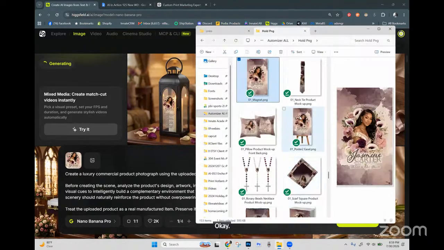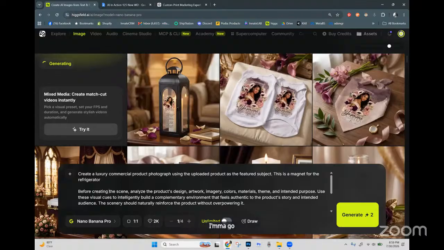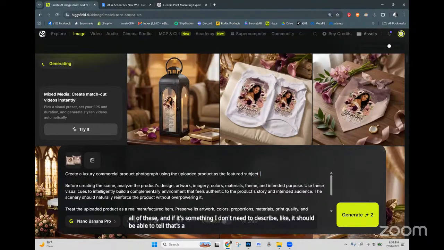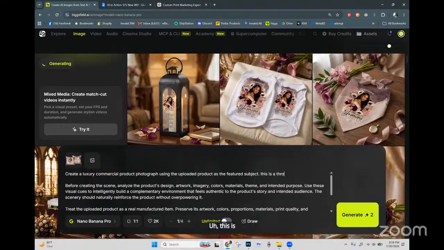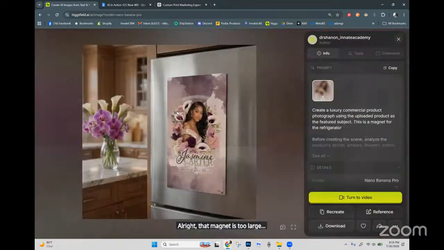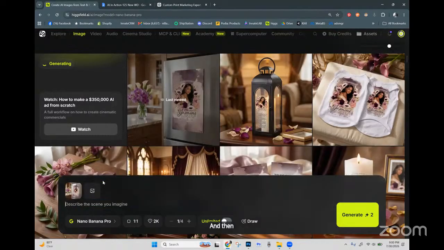Okay. Anything else I'm really excited about making a mock-up for? Oh, the pillows. Okay. All right. If y'all bear with me, I'm going to go ahead and do all of these. And if it's something I don't need to describe, like it should be able to tell that's a pillow. This is a throw pillow. All right, that magnet is too large. Too large. So I can just hit reference here. And then tell it magnet is small, 2 inches wide by 3.5 inches tall. And see if it understands that.